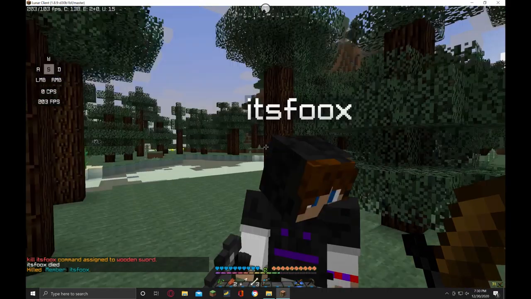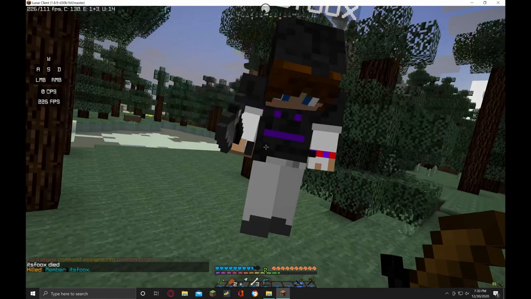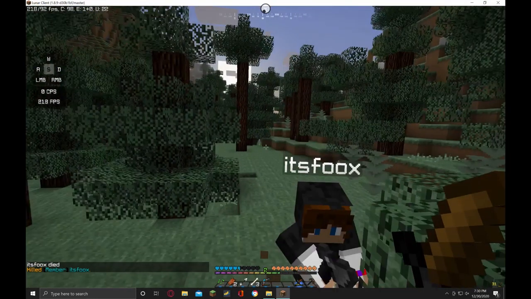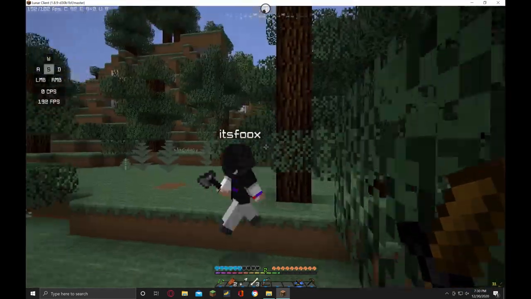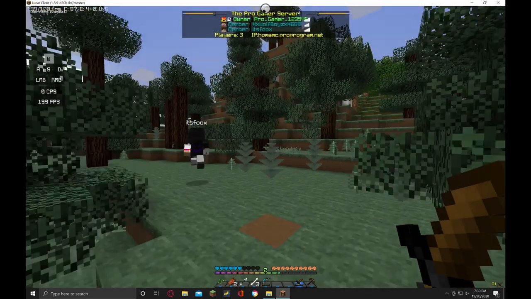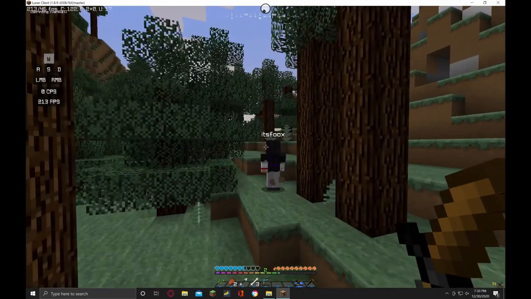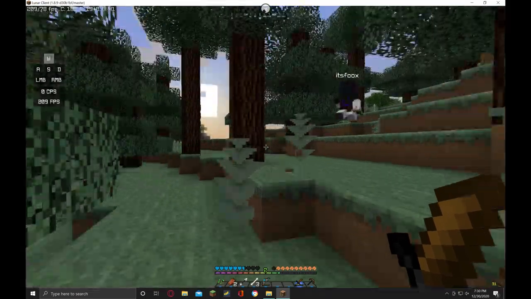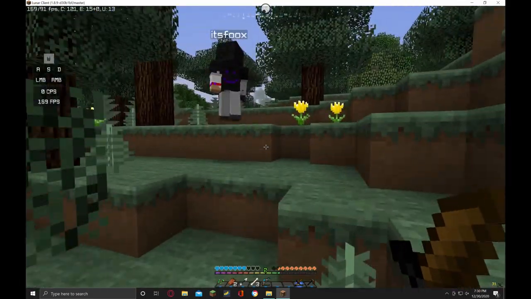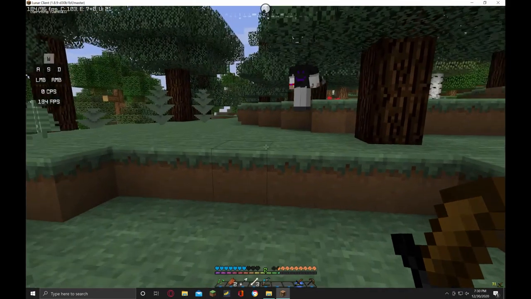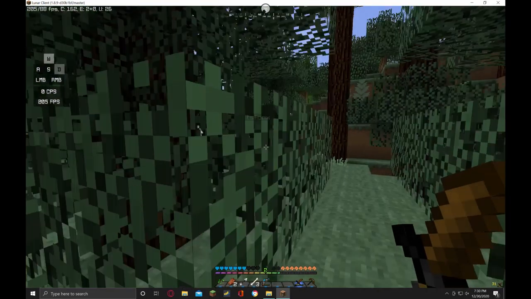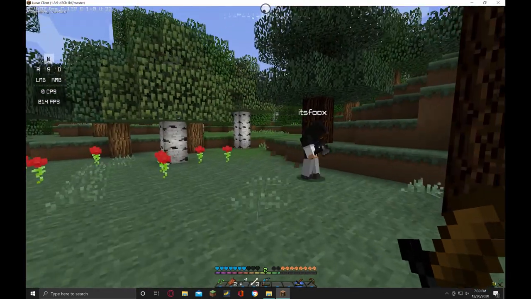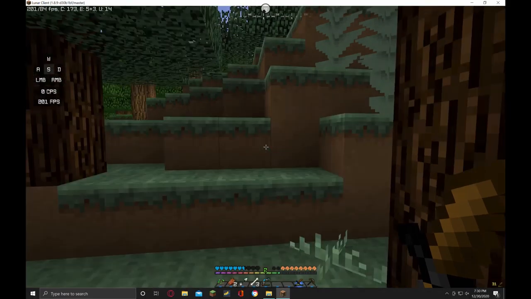Oh, also, this is a power tool. This weapon is a power tool now. Can't make me a visitor. You cannot take away my permissions. I didn't even take away your permissions in the first place. Oh, good. Like, no one has permissions except me.